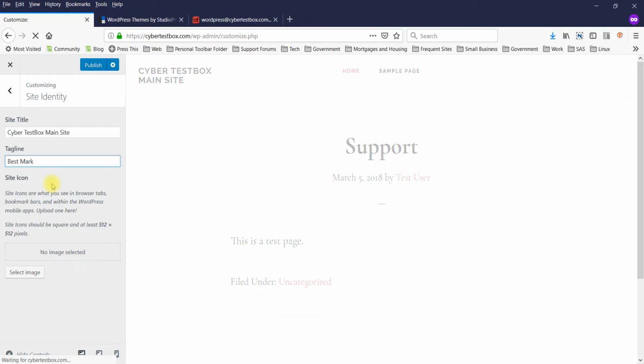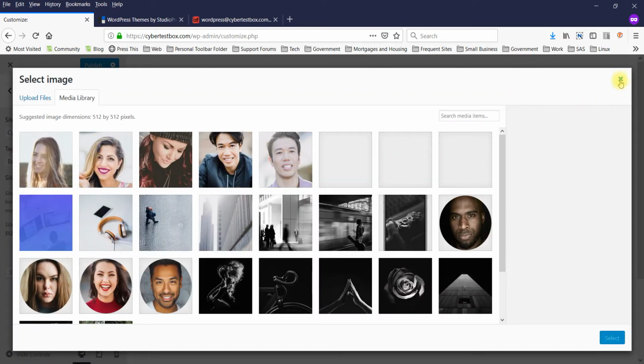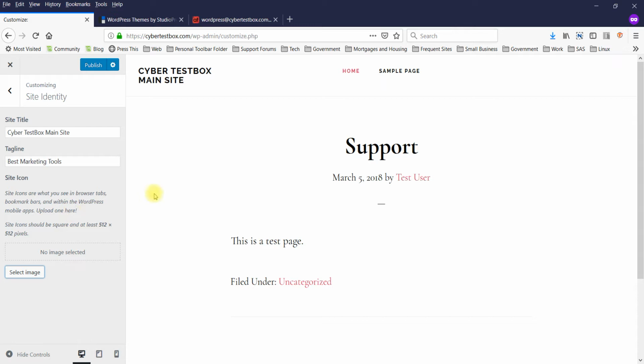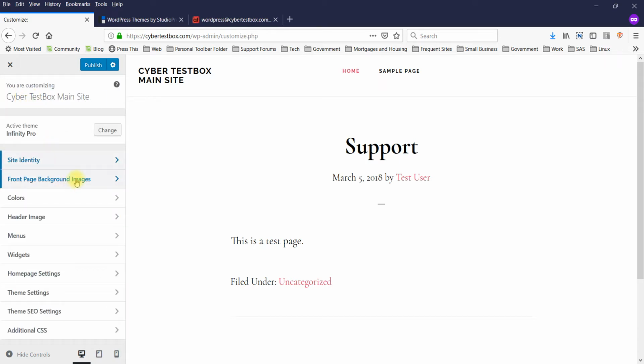Best marketing tools. Oops. And as you can see, it doesn't show up anywhere here. And as I said, that depends on your theme. So your theme may or may not show the tagline, usually underneath the site title. This one I know is specific to Genesis, so I'm not going to get into that.